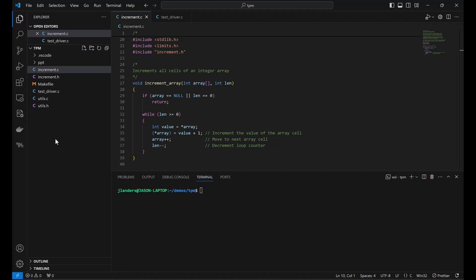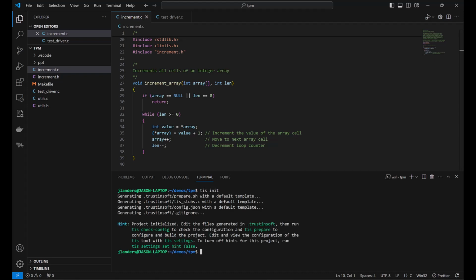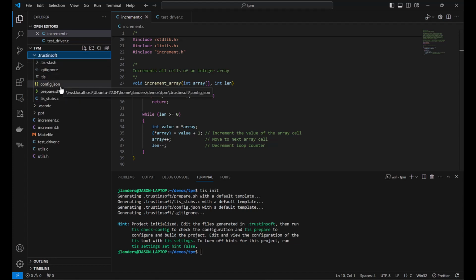No analysis is configured. To begin using the TrustInSoft Project Manager tool on this project, I have only to type tis init. And with that, my TrustInSoft project is established. You can see now, as a result of initializing the project, I have a new .trustinsoft folder with default configurations ready to go. In .trustinsoft, there are each of the individual files as well as a new folder structure to support the comparative reporting that I mentioned earlier.